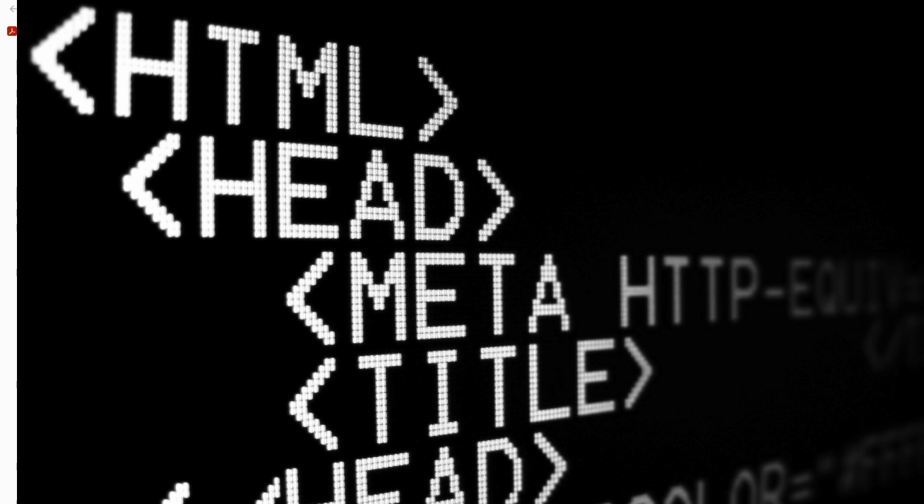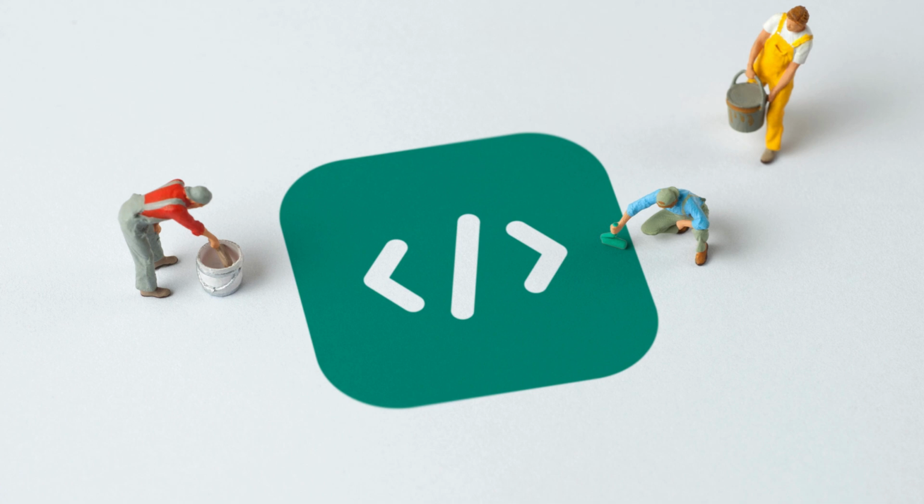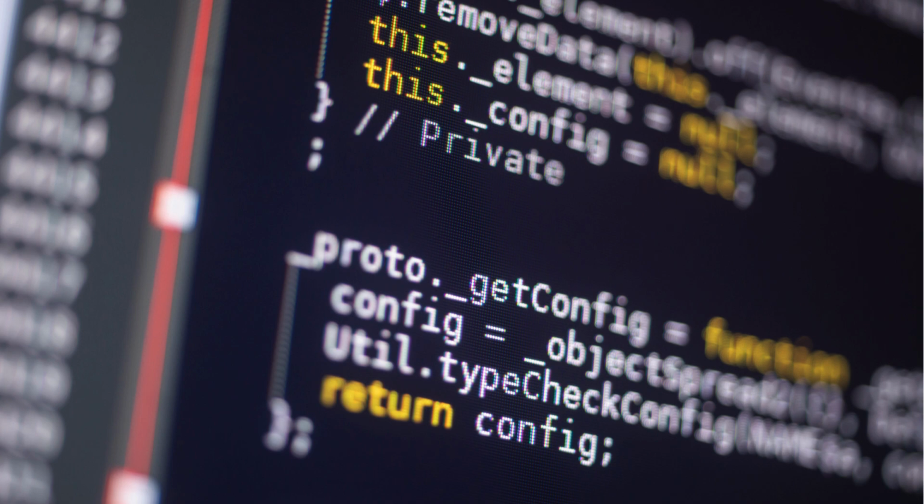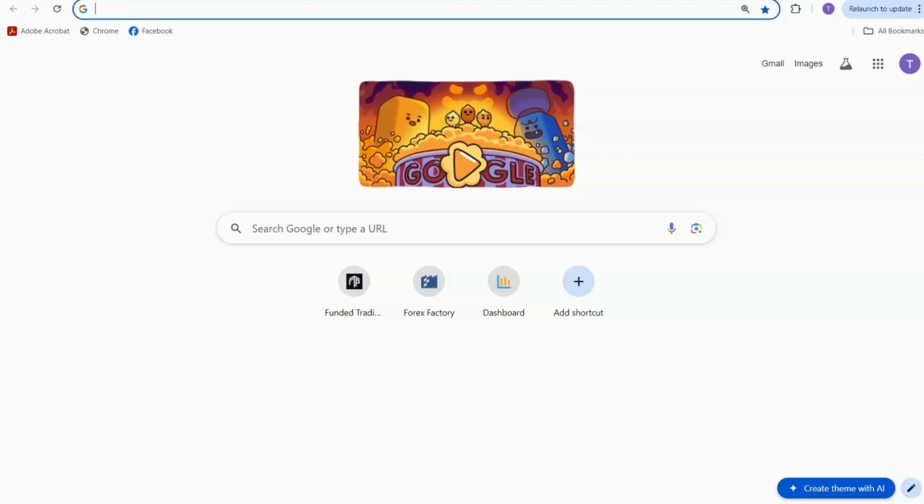HTML is the structure of a website. There are also some other pieces we won't get into much detail on today, which are CSS and JS. CSS stands for Cascading Style Sheets, and JS stands for JavaScript. Right now, I'll show you the project that we are about to make.